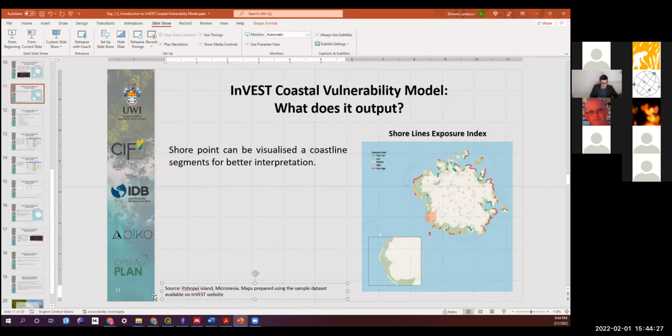So the model does not consider any complex interaction between the different.